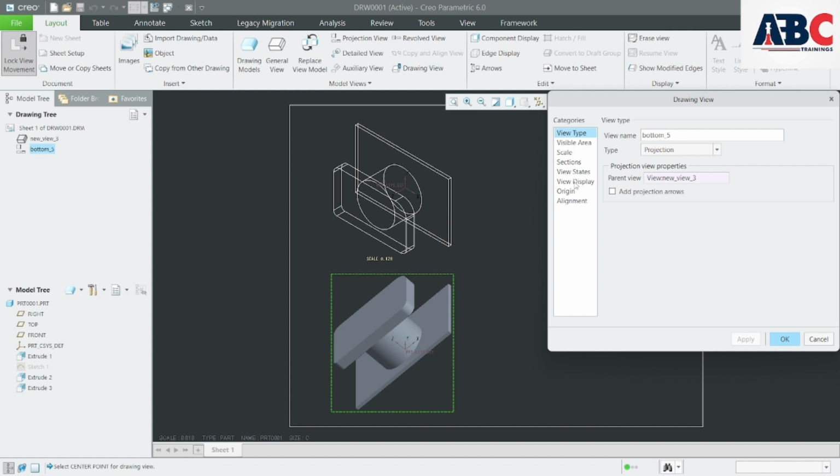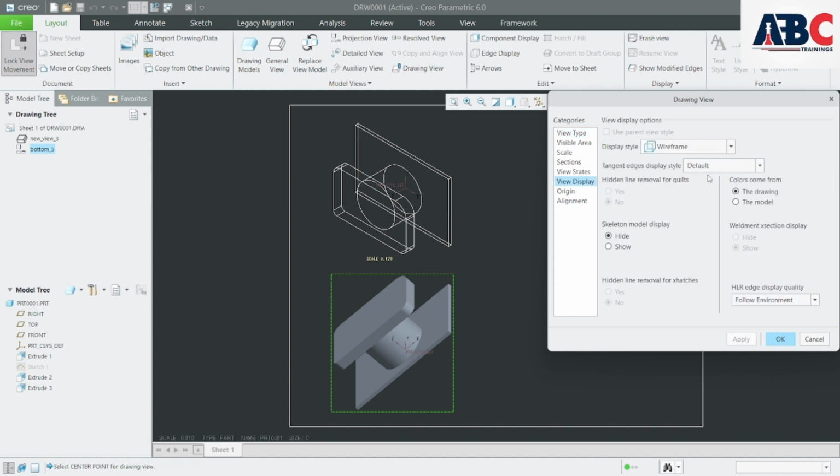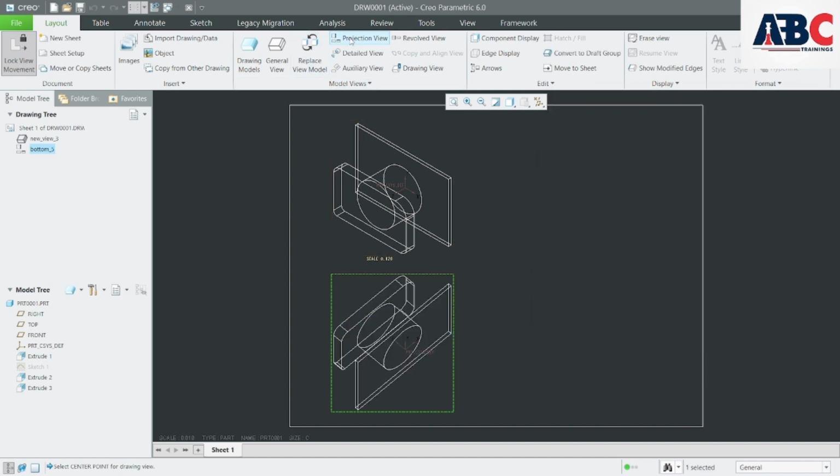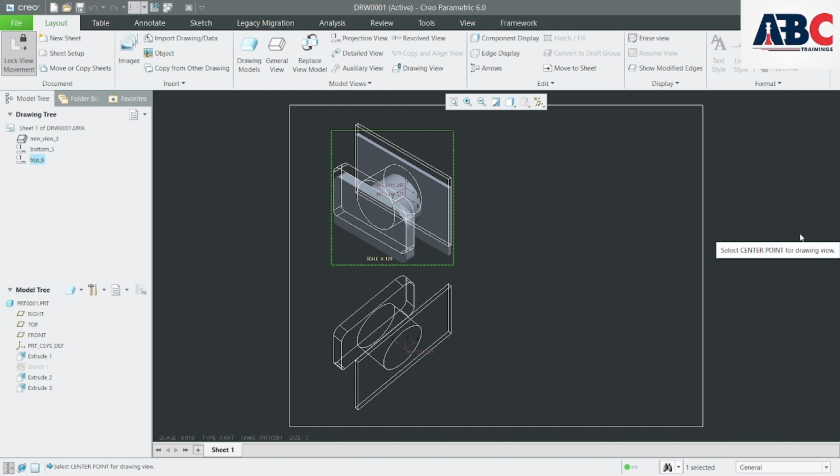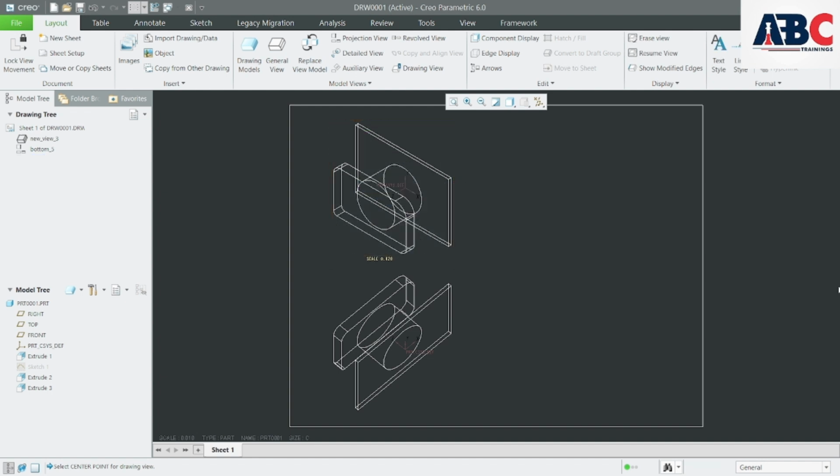Just click on view display, go to this and wireframe, apply it, click on ok. Now projection view, let's go to click on projection view.